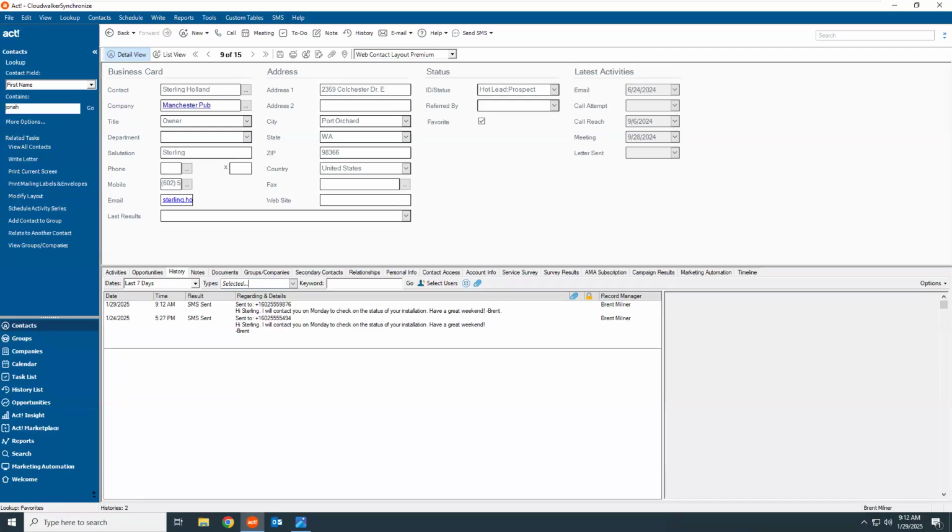What about receiving a response from Sterling? So I've sent this text to Sterling, but what happens now when he replies to me? Well, one of the things you can do is go to your SMS menu and choose account settings.